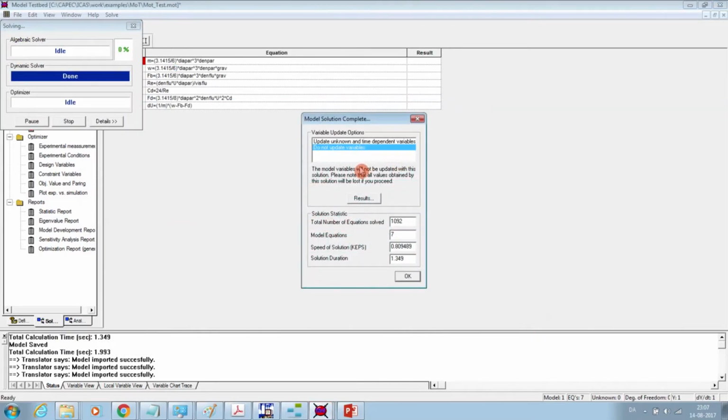And now MOT has finished solving the model. In the next video 105, we'll go through the results, and I'll show you how to view them and save them and store whatever data you need.